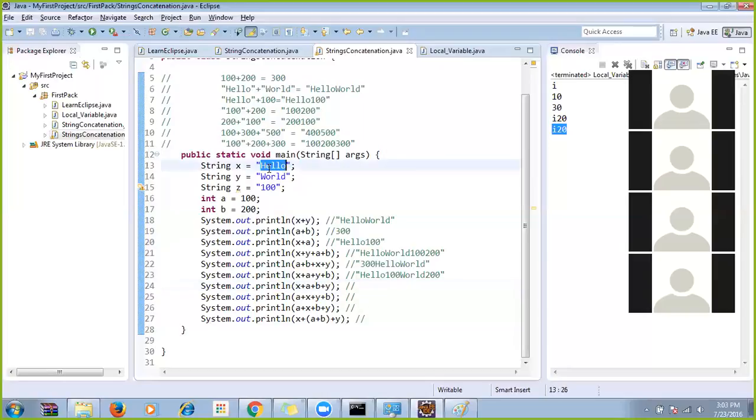X plus a is what right now for me? X is what? Hello. Plus a is what? 100. Plus b is what? 300. Okay, because hello 100 plus 200. That will become as hello 100 200. Then again world. Then a plus x.